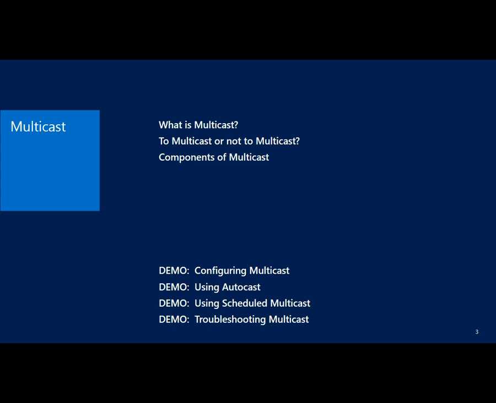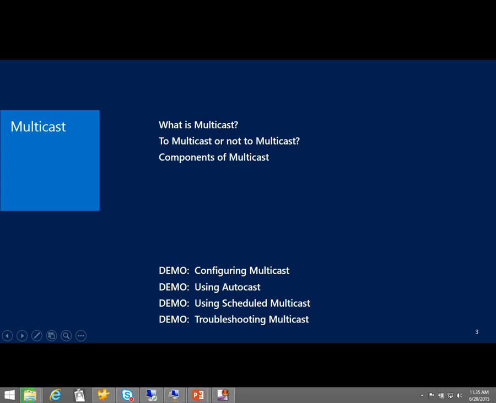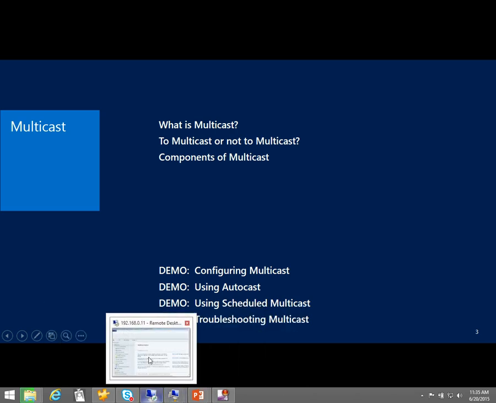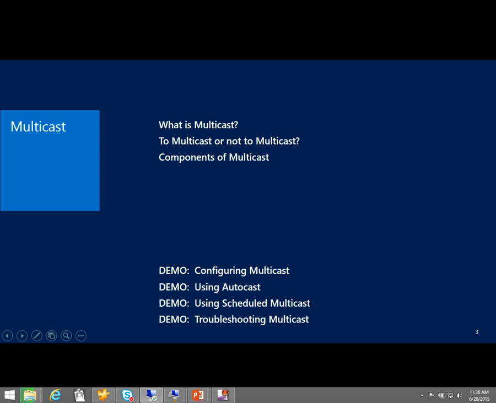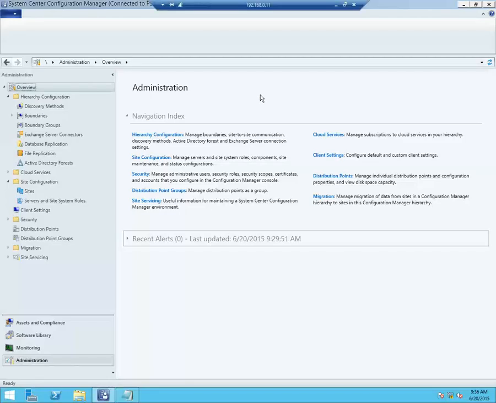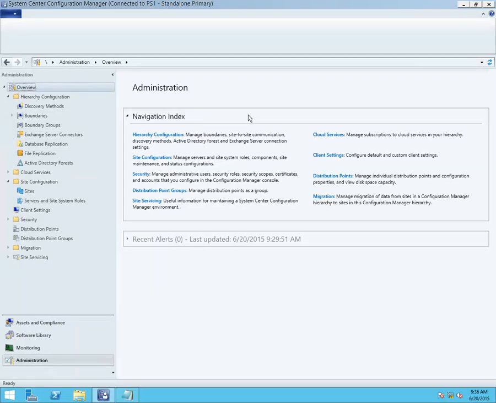So in order to make multicasting work, what are the components? It's probably easier for me to show you the components instead of just talk through them. So let me pull in the lab real quick, and then we'll walk through the components that are required. So here is my site server. It's also my distribution point in my lab. There are a couple of components.